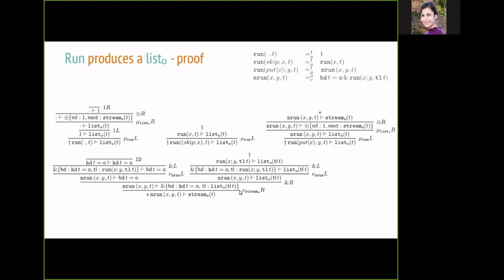Okay, and in particular, take a look at this path. So we start from here, and then we go up there. So we first unfold the definition of run when we have a put. So we get to an nrun, and then we unfold the definition of mu list, and then we choose to produce a next and a stream. And now we need to prove this star judgment, which is here. And again, we unfold the definition of a stream.